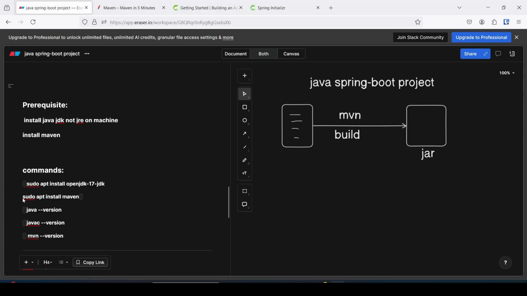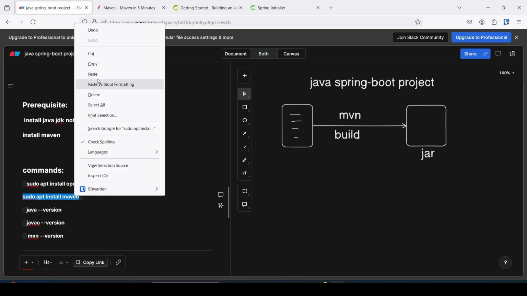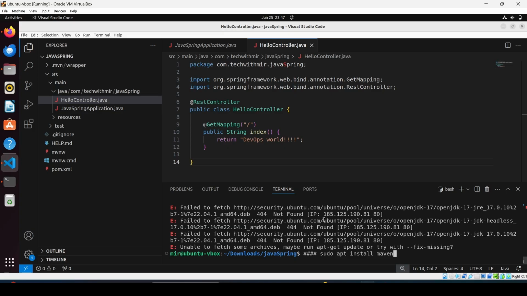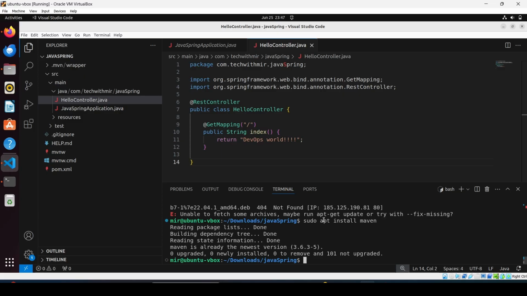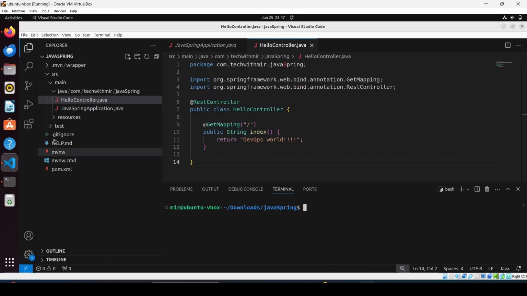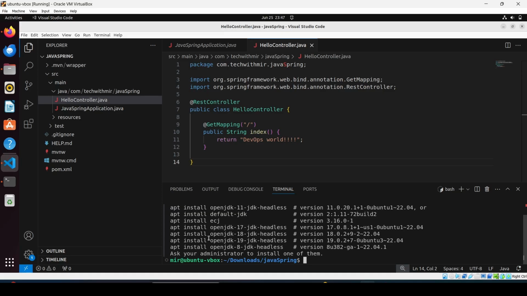Then you need Maven. For this, you should use this command. Copy and paste, hit enter. Maven is already installed on the machine. Okay, clear. Then you can check whether javac is installed or not. javac -version. So install with sudo apt install javac for this version.